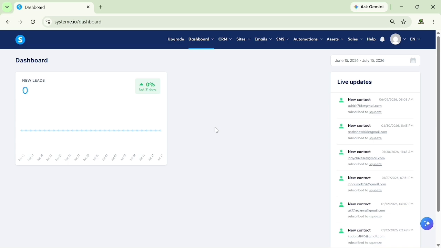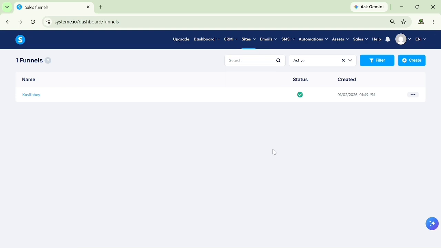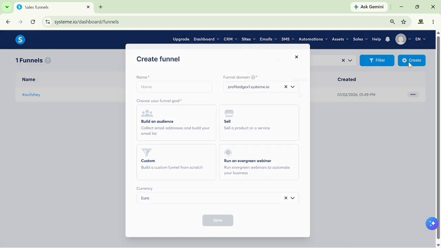First, log into your System.io account. From the dashboard, click Funnels. Now click Create, enter a name for your funnel, such as Local Business Funnel. Choose the Build an Audience goal and click Create.